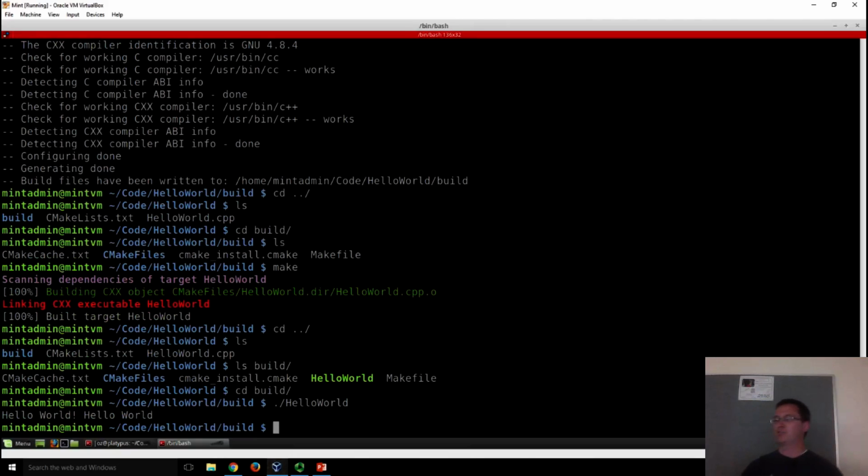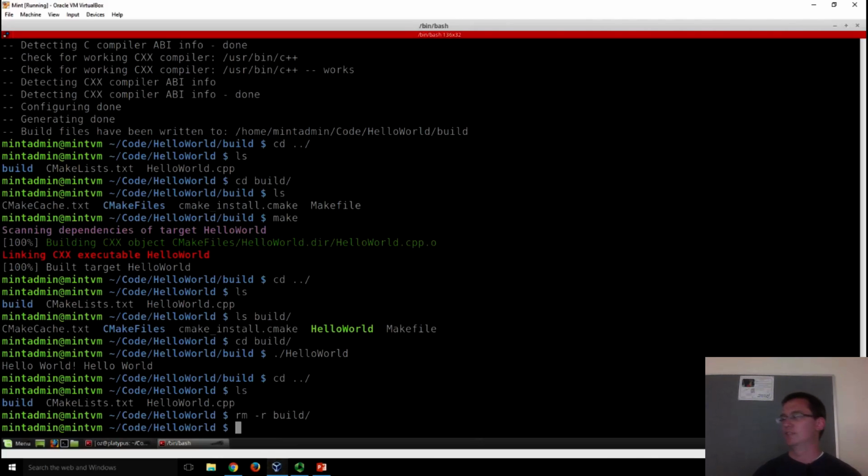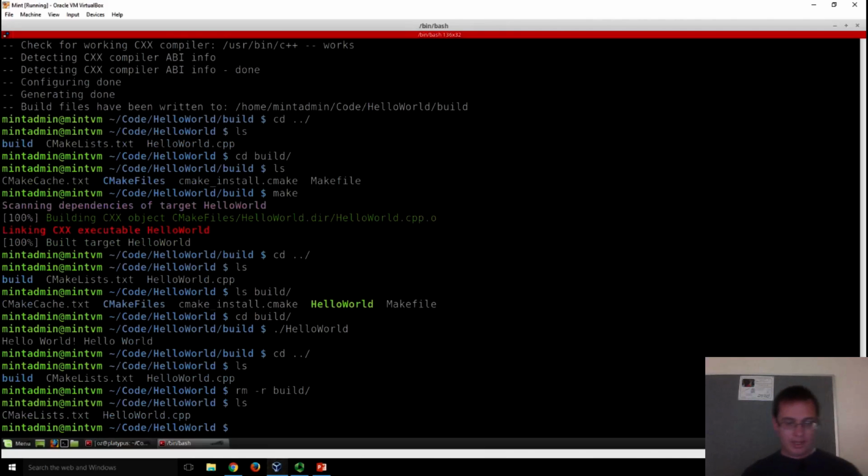It keeps your source separated from your compiled files. And so if you really need to clean up stuff, all you have to do now is that. And it clears out everything. So that's really handy. All right, so that's, of course, a very simple case.